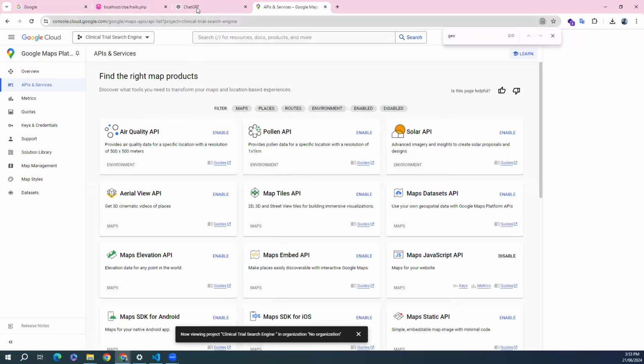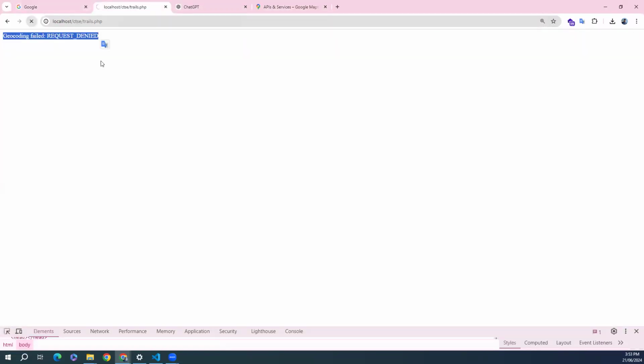So our Geocoding API is enabled. Let's try to refresh this again. So you can see it's working fine now.